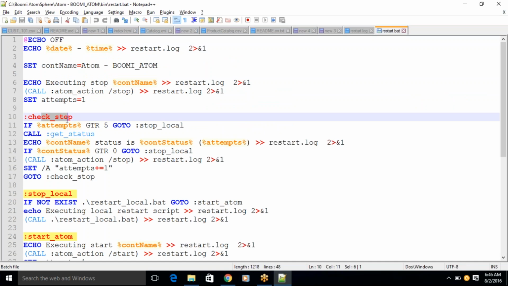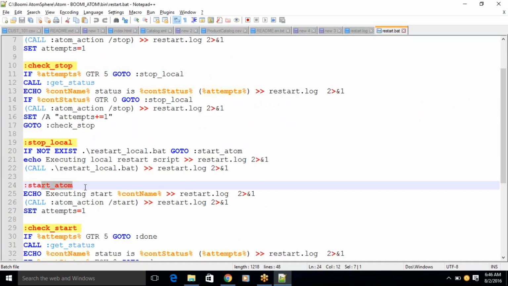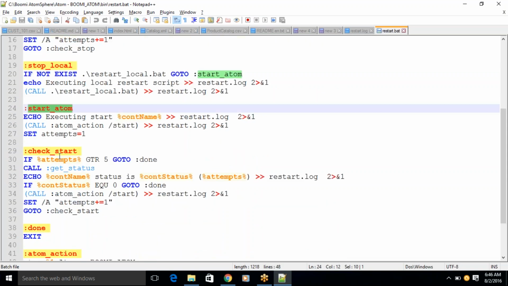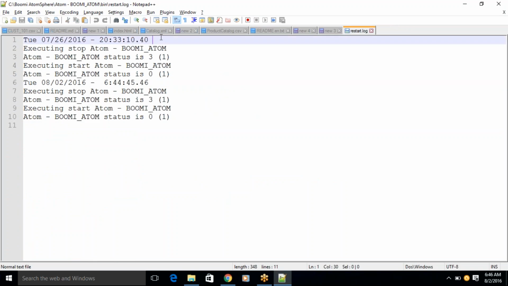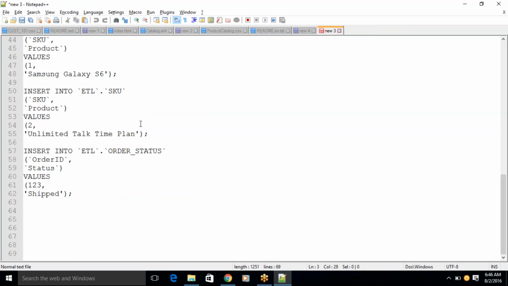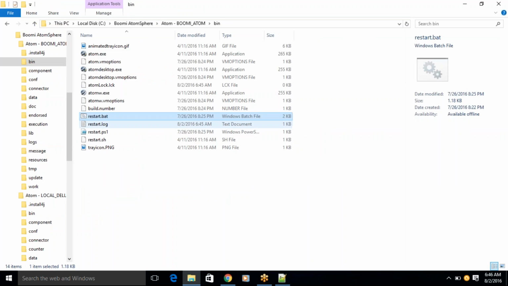First it will check whether it's stopped or not, and then after that it will start the atom. If it's already started, then it goes for stopping, and after stop, it goes for starting. So basically this is the call action atom. Once it starts and stops, automatically it first creates a date for when it was restarted. After that it executes stop, and then it executes start. So after the restart happens, there is one more thing you need to understand here.